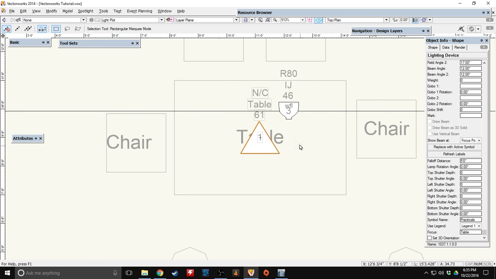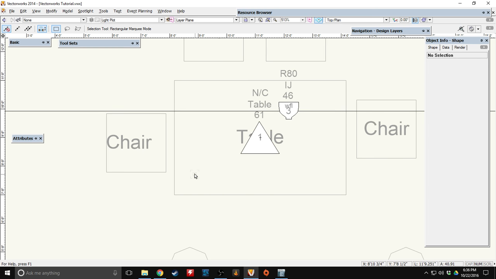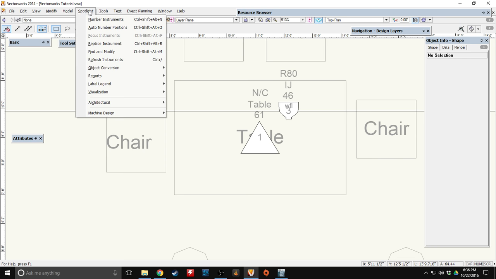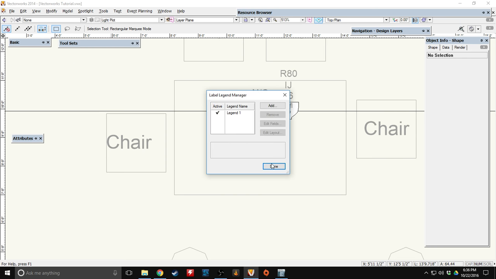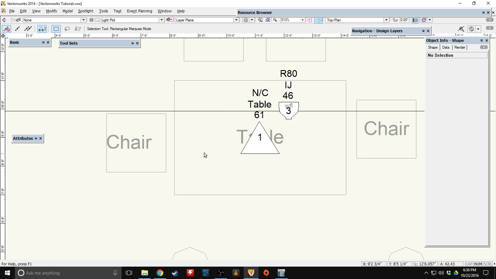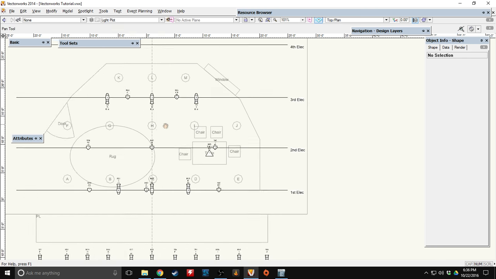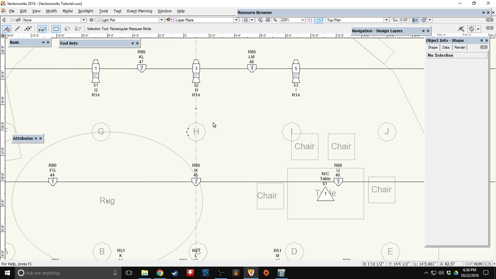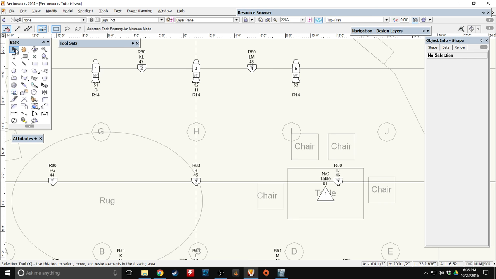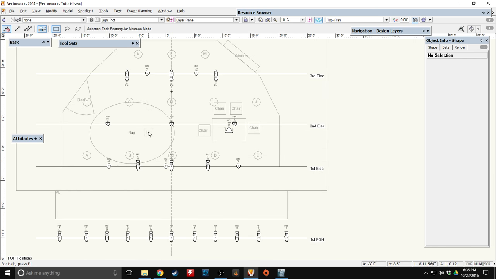But if you also notice, because you've labeled it as a lighting instrument, it puts all of that information on the unit. If you really want to, you can go up into Spotlight, go to your label legend manager, and create a label legend specifically for your practicals, but you don't necessarily have to do that. All right, so I showed you how to make a practical real quick.